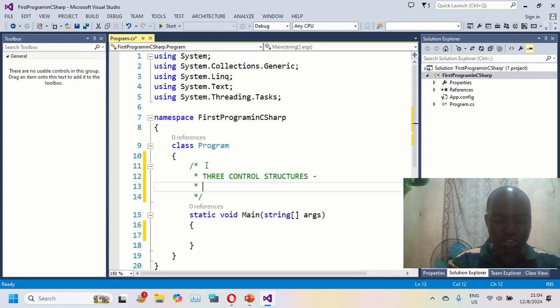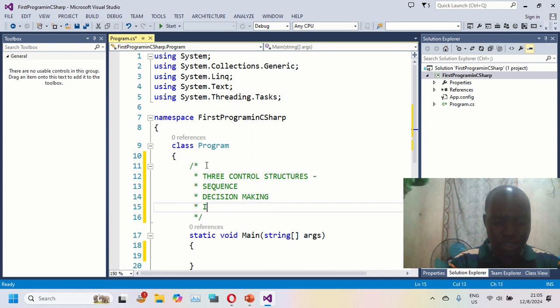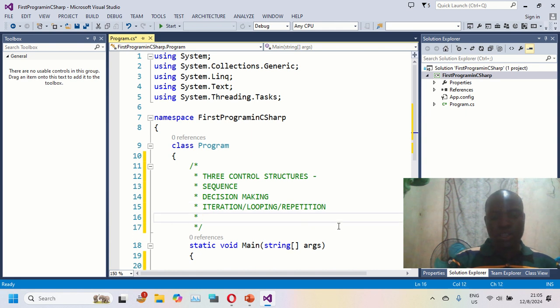These three control structures, we have what you call sequence, we have what you call decision making, and also have iteration or looping or repetition. Right. So we are going to start with a sequence.